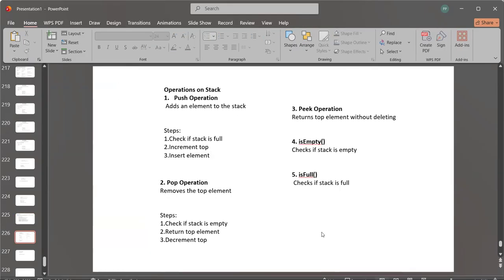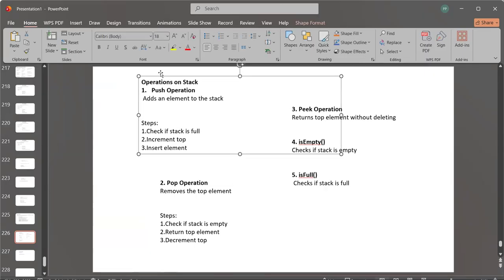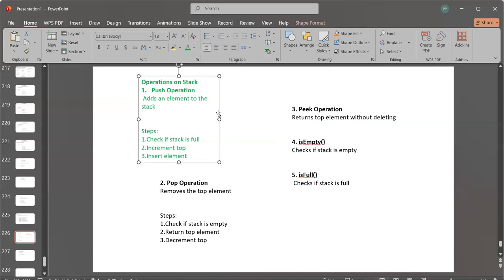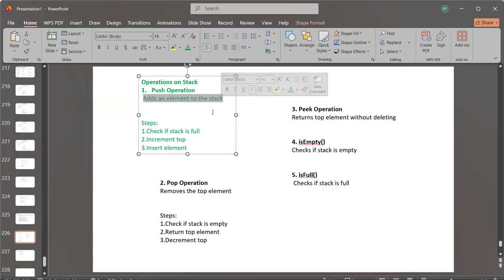Now some operations, how we can perform operations. So the first operation is push. When I am saying I want to perform a push operation, that means I want to add an element to the stack. एक एलिमेंट को मुझे स्टैक में इंसर्ट करना है. That's what we are saying push operation.